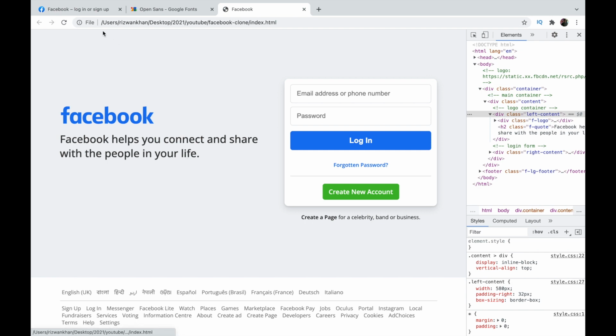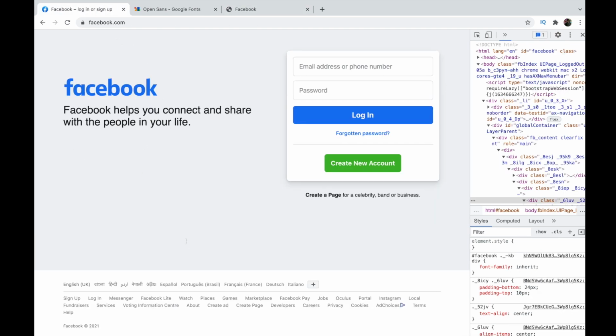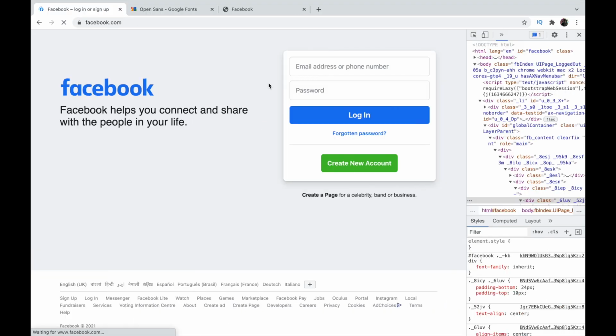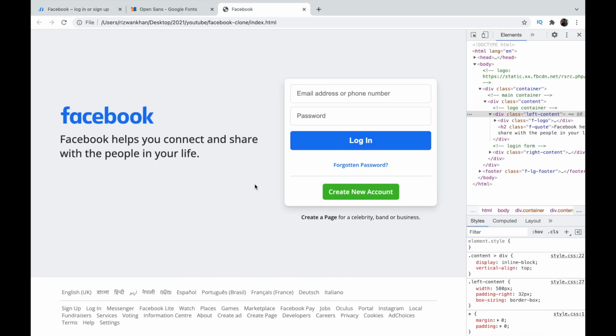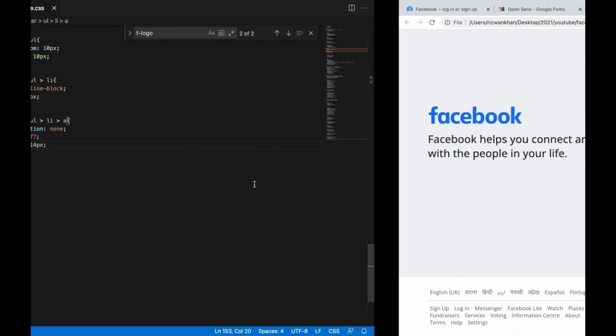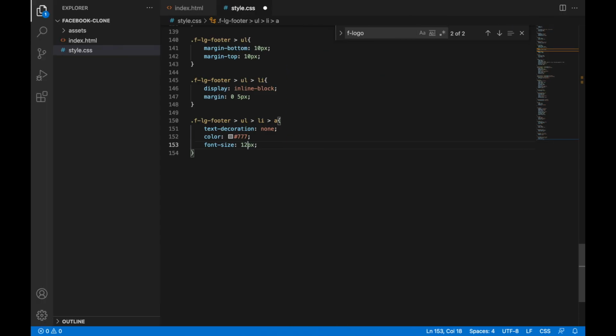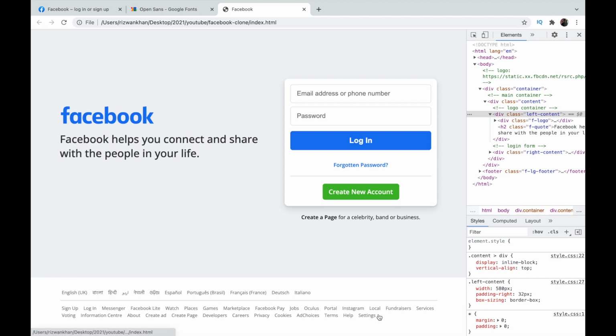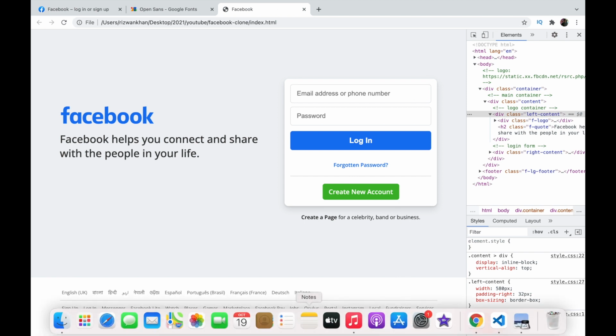You have to give font size as well, and the font size needs to be font-size, that's 14 pixel, I guess. The 14 pixel is by default, so we've given the wrong one, right? 14 is by default, so we have to give it 12 pixel. Save and reload, and you see it's looking exactly like Facebook, right?